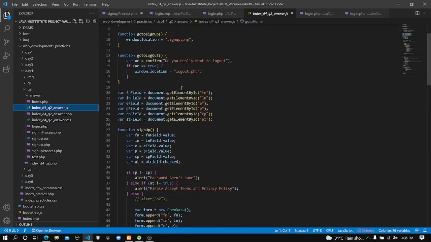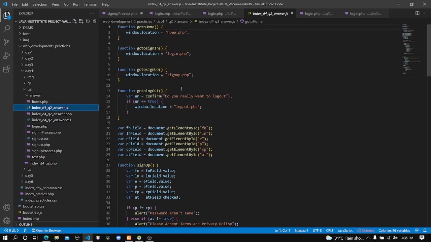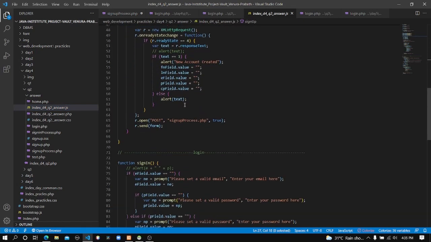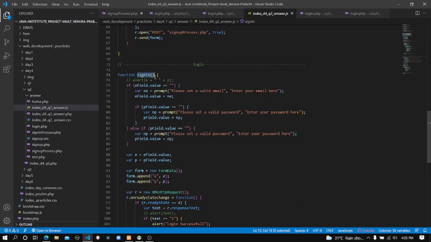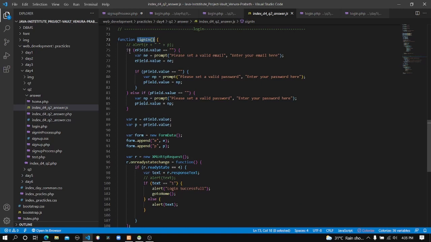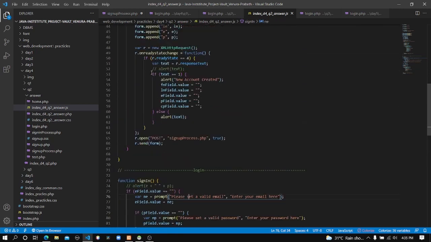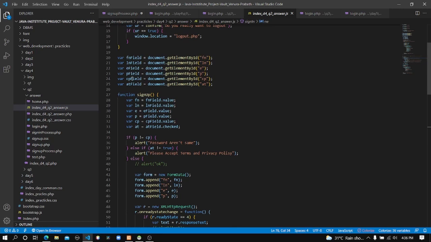Let's go to the JavaScript file, and here you can see this is the sign up function. We talked about it in my previous video, and now I'm going to talk about this sign in function. In the sign in function, in the first line, you can see there's an if else condition. It will check whether the email field is empty. You can see eField, it's a variable, and here eField is here.